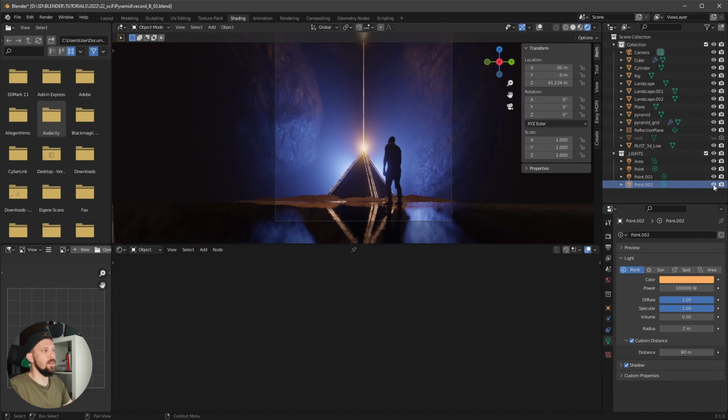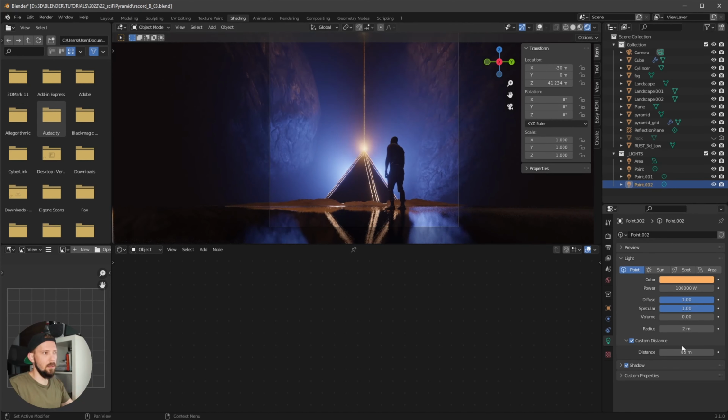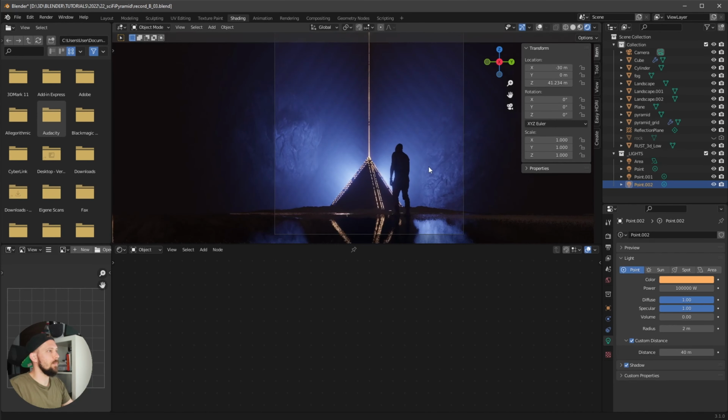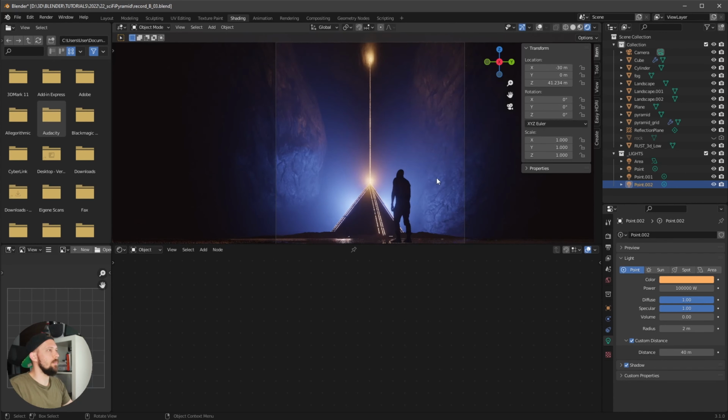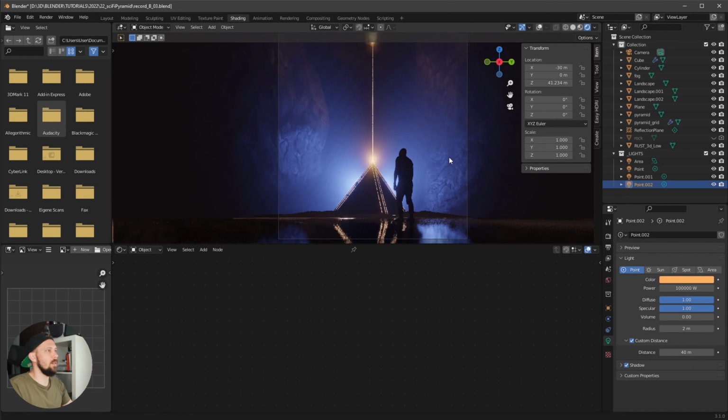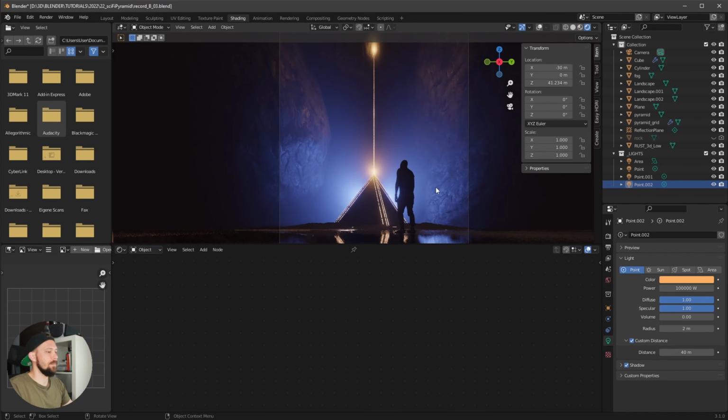Some changes here in the back. I don't like that the sand is glowing right now, so maybe let's turn down the distance for the fill light a little bit more. So we have to go with a 40. I think 40 is a little bit better for our fill light for the scene here.